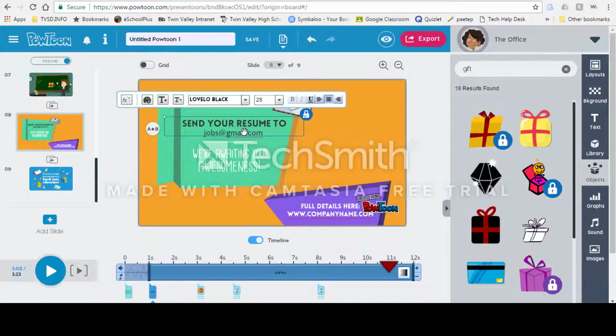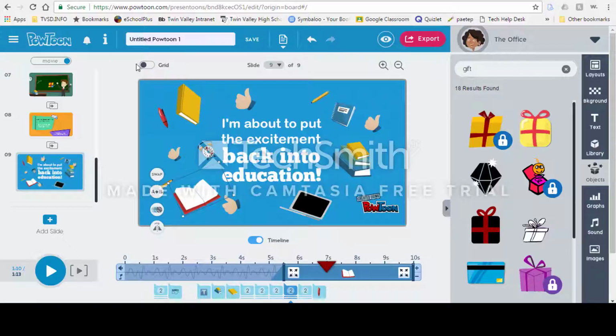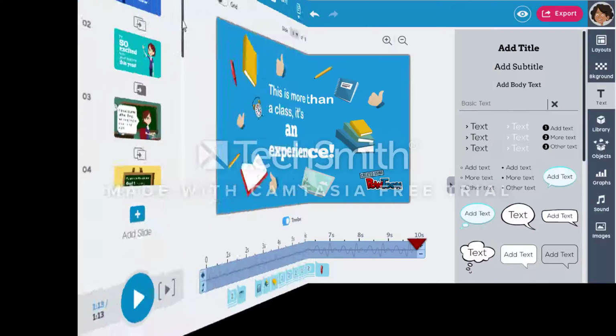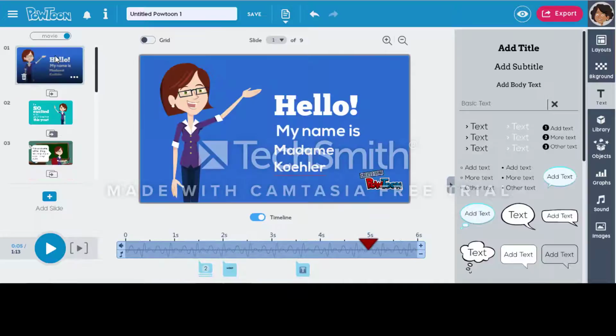Here's where I'm going to add my email address and our website. And you can go back and forth, changing it to slide form versus video form. You can look at the grids to see where objects are. And then I'm going to save my product. We're almost ready to see the final product.